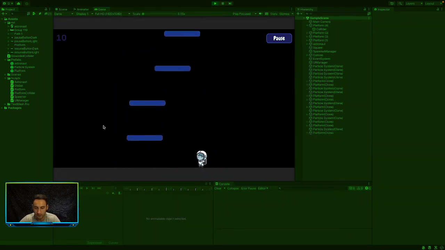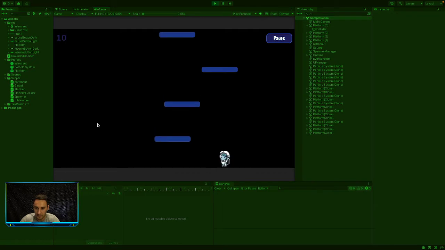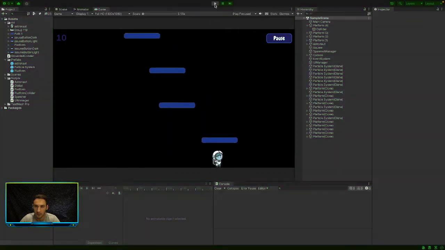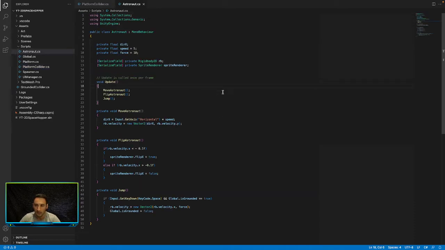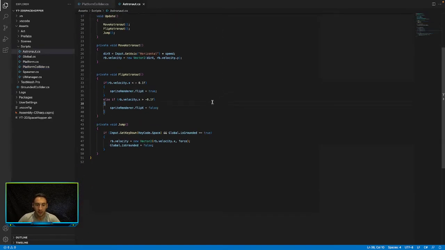But we also need to fix this jumping thing, because clearly that is not allowing us to jump. So for now, I am just going to pop back into our asteroid script here, and I am going to, well, I was going to just comment this if statement out here, to allow our astronaut to jump multiple times, but let's see if we can try and fix this right now.